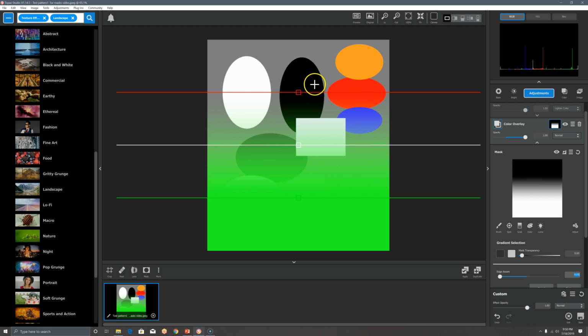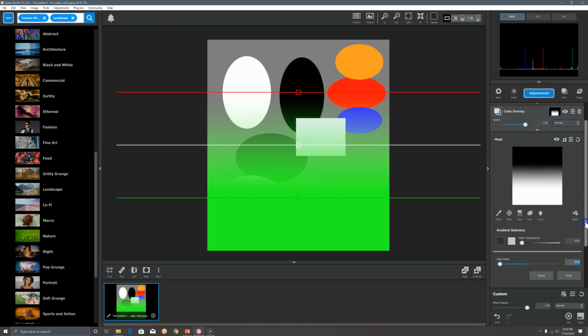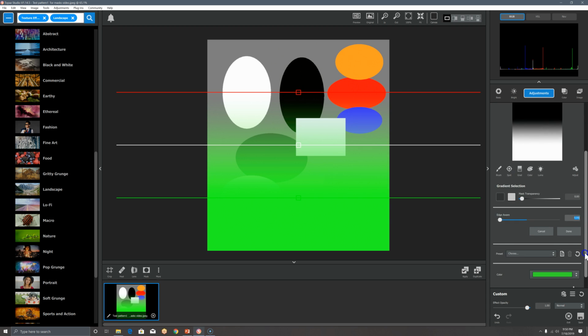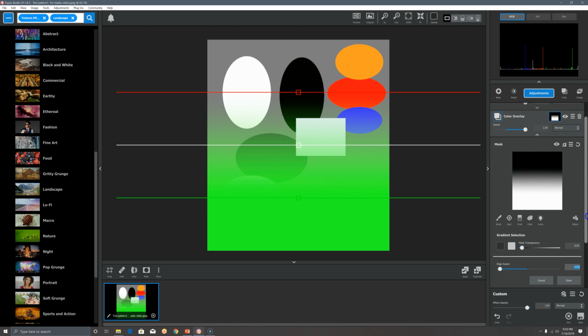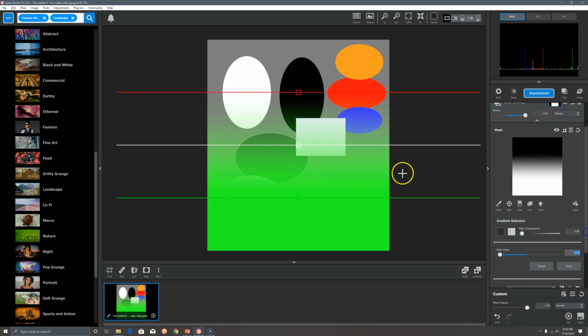Wherever it's all black, it's hiding the effect or adjustment that we're making, in this case a color adjustment layer of green. Wherever it's white, it's letting that adjustment or effect all the way through, so it's totally our full green of our color overlay at 100% opacity. Where it's gray in between, there's a feathering of that effect.